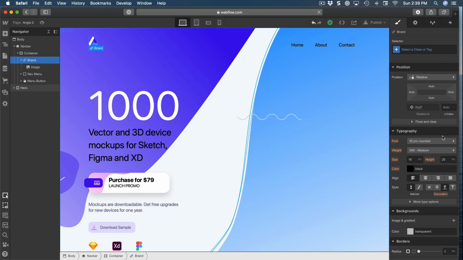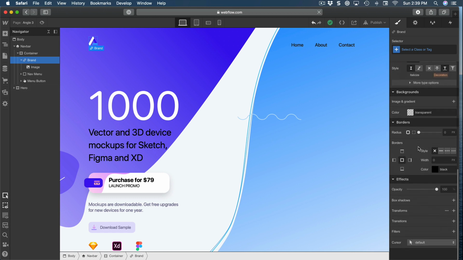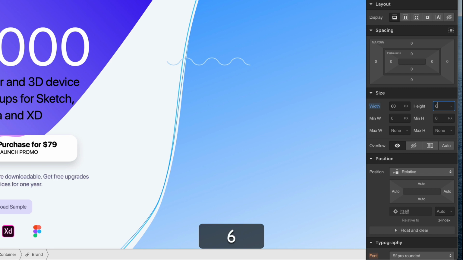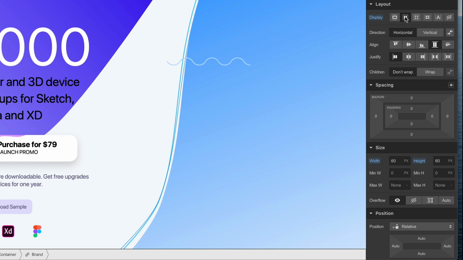So I'm going to select brand. I'm going to set a width of 60 by 60. And then I'm going to use a flex instead so that I can center both vertically and horizontally.